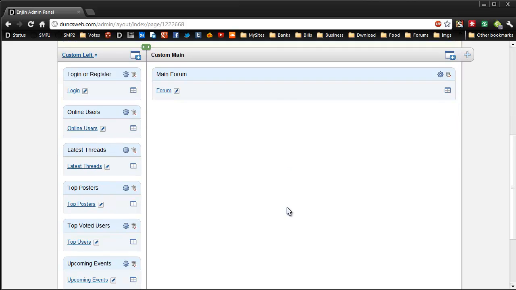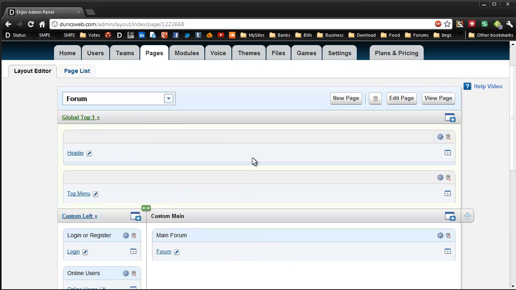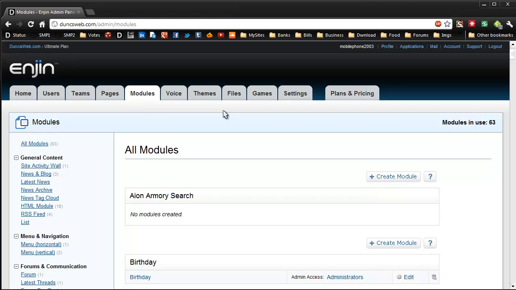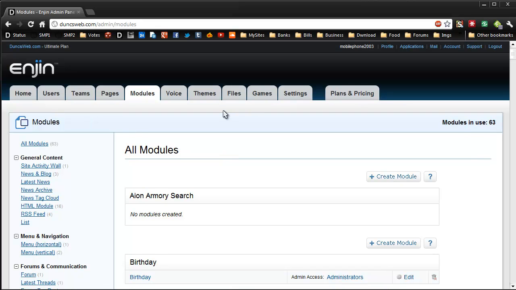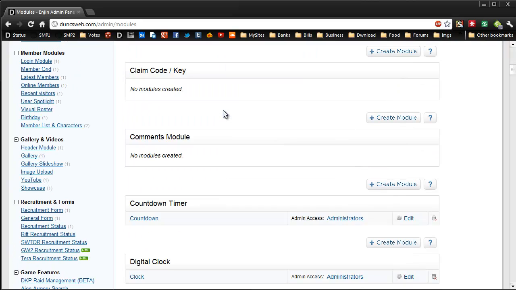So you can see a bunch of different modules here. There is a modules tab that will show you all of the ones that you can have. One thing to be careful of is that if you do decide to go this route, Enjin hosts your website, so you can't do anything like dynamic pages, like PHP pages. That can't be done. However, you can use HTML.